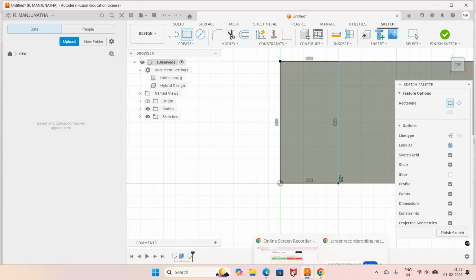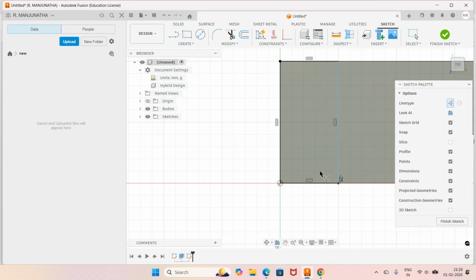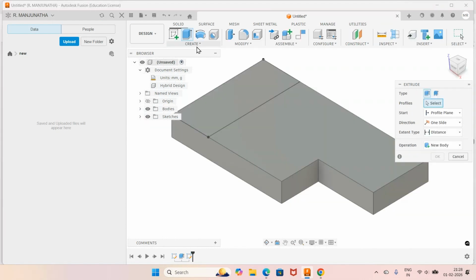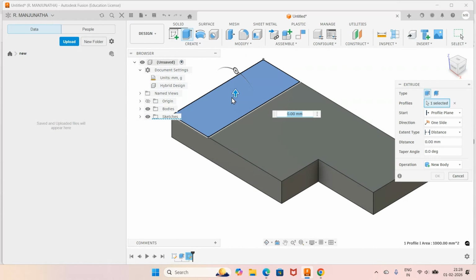So I'll go for dimension, select this distance, you give it as 20. Okay. Then go to finish sketch and go to 3D and then go to extrude, select this distance, give the distance as 10, so that the total distance will become 20.